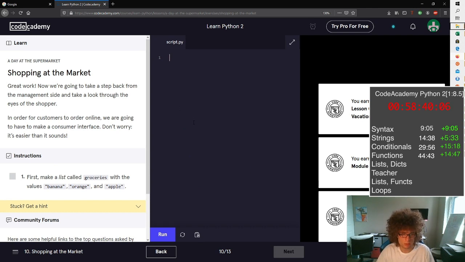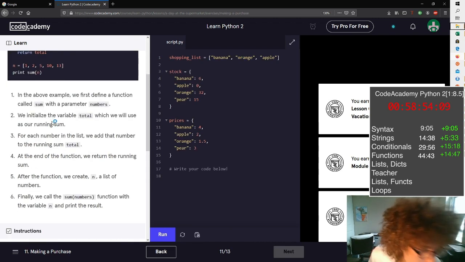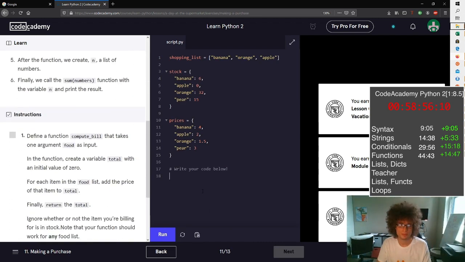So now I'm making a list with groceries. So I just start with groceries equals this list. Defining each of my items, just doing that. Shopping list equals that. And then we're defining a function compute bill. So we'll say def compute bill takes into account food.